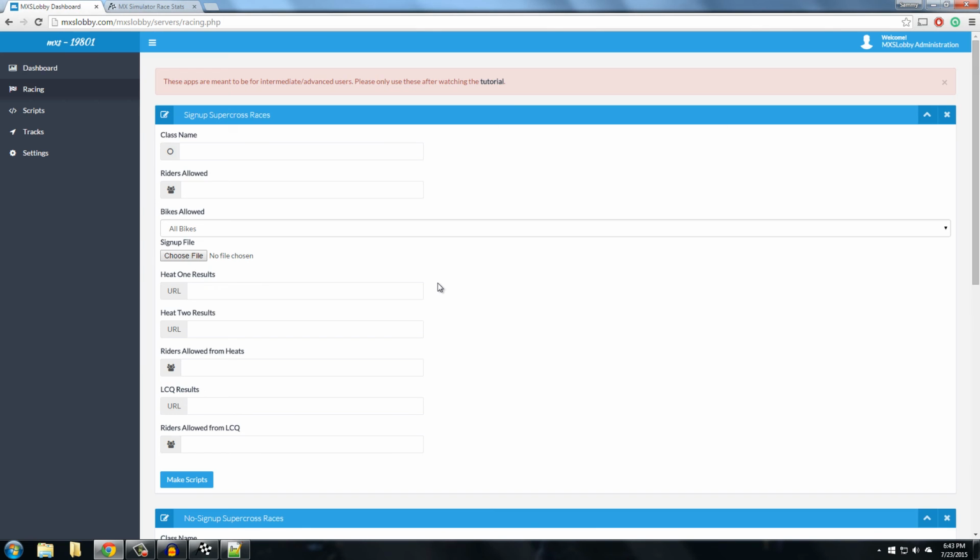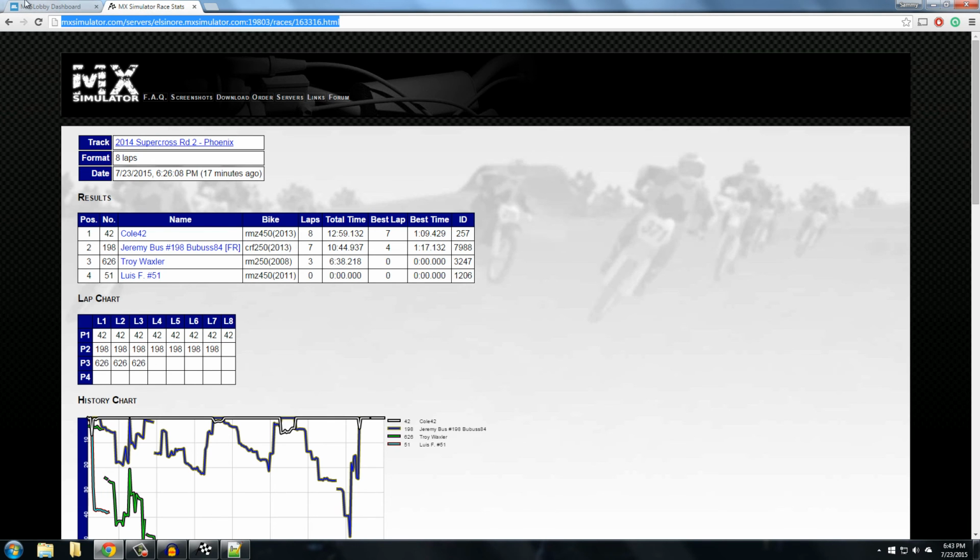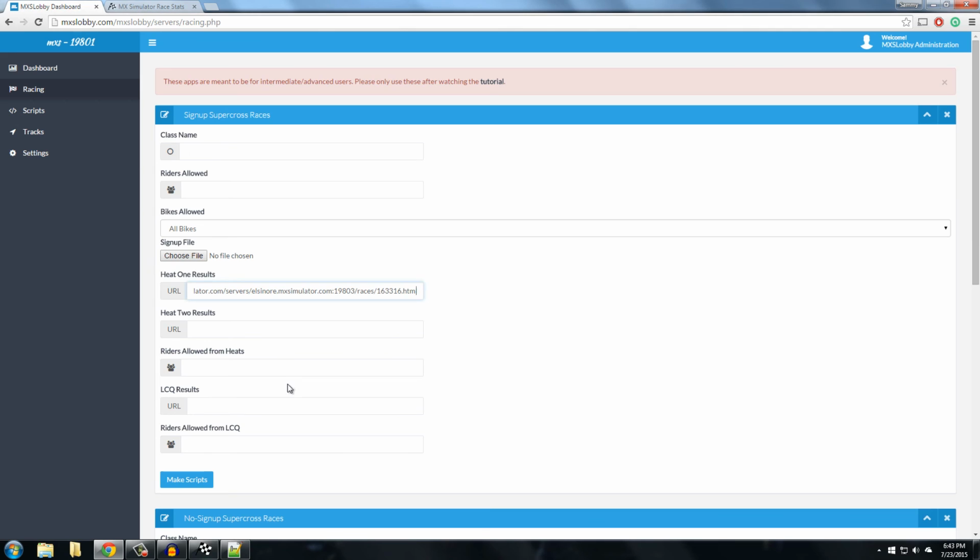So after the 2 heats have gone off, there will be results posted to the server page like they do for other servers. So you're going to want to go ahead and go to those and grab the URLs. Say this was heat 1, I'd paste it in here, and then you'd get heat 2 and paste it back in there. Riders allowed from heats is like saying top however many transfer. So say you put 5 here, that means it's going to let 5 from heat 1, 5 from heat 2 to the main event. So these are the only things you need to have for that step, just the class name, the two results, and the riders allowed.